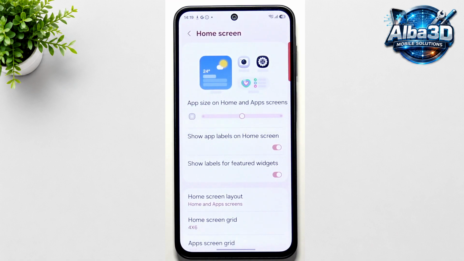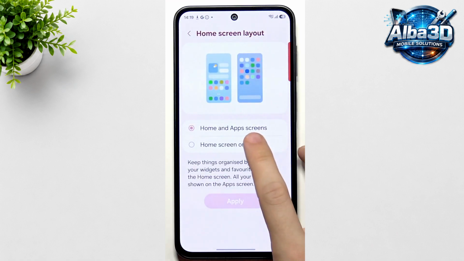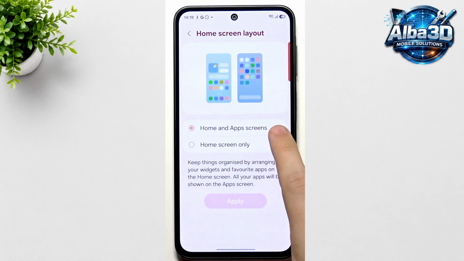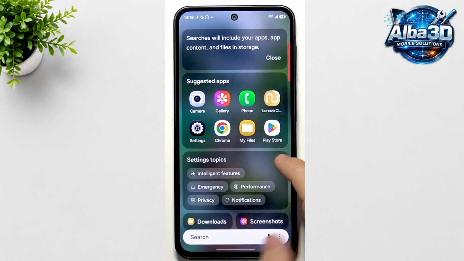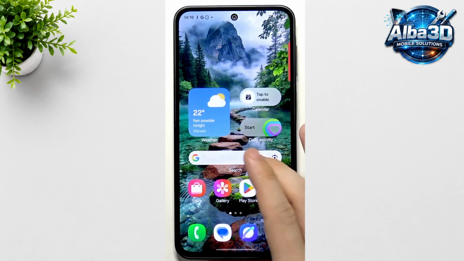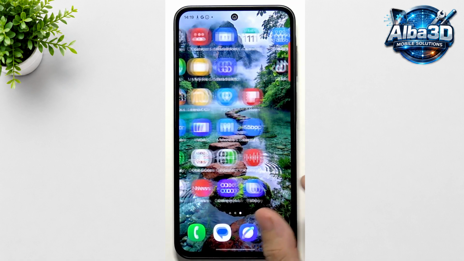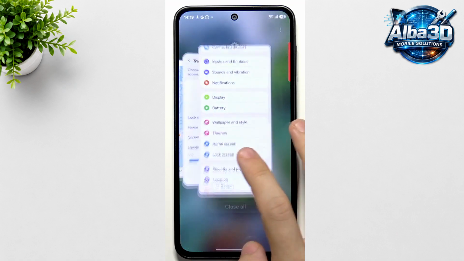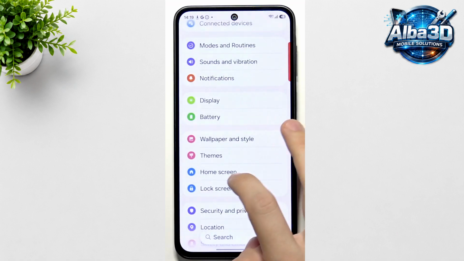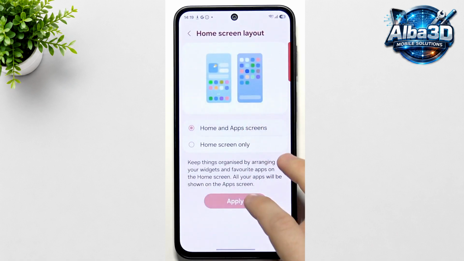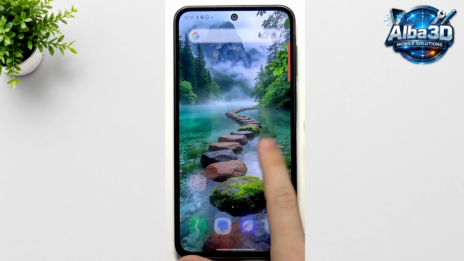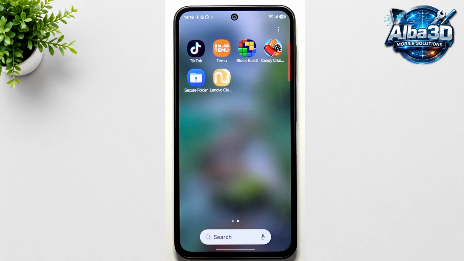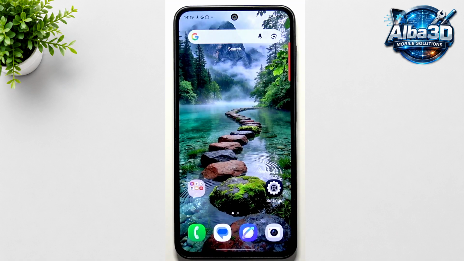But if you want to enable the app drawer, do it by going to Settings, then Home Screen Layout, and make sure Home and App screens are applied. If I select Home Screen only, then you can see I don't have the app drawer, just some search and stuff like that. It's pretty useful, but all apps are shown on the home screen. Now if I go back to home screen and set it to home and app screen and apply it, now my home screen only displays the apps that I put there myself, and the app screen shows all the other apps available on my phone.